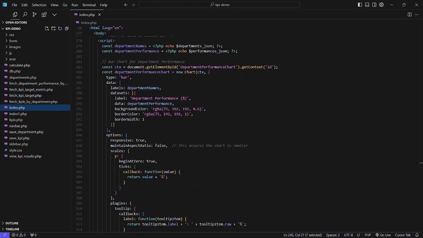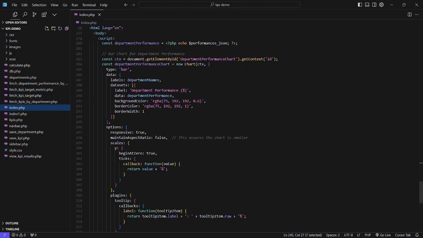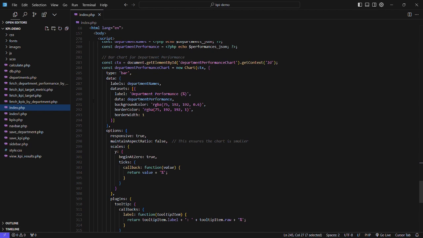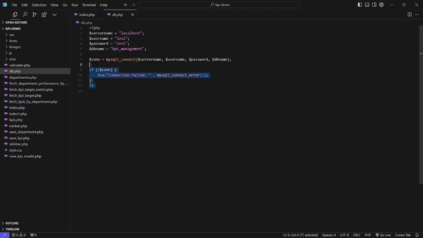Alright, so for this system, I've used PHP, Bootstrap, CSS, and some JavaScript to achieve the functionality that is required. This is the basic structure of my code. Here, this holds all the database configurations and all other logics that's required.